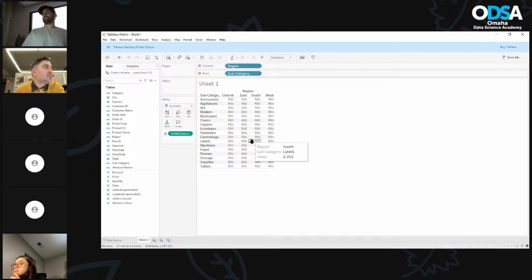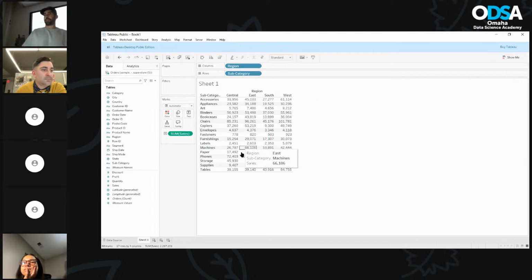Now if I hover, right, see how you can see it in the detail there? That's a good use case for when you would use detail. But yes, there's a little text thing. If we drag it right there, our text will populate.